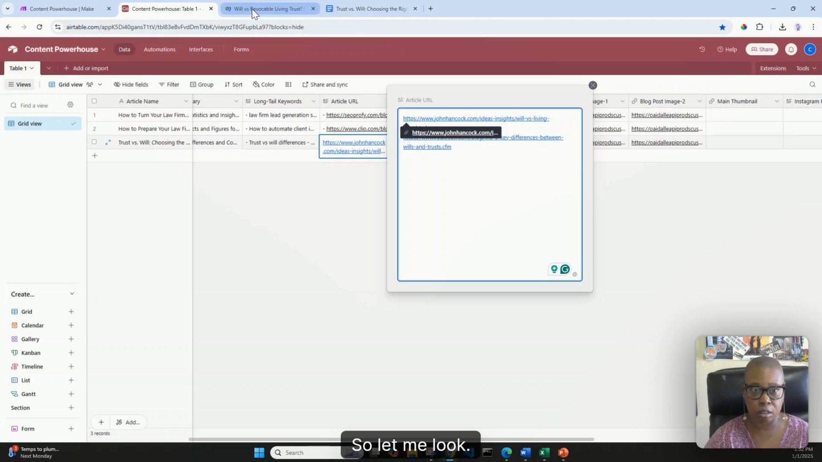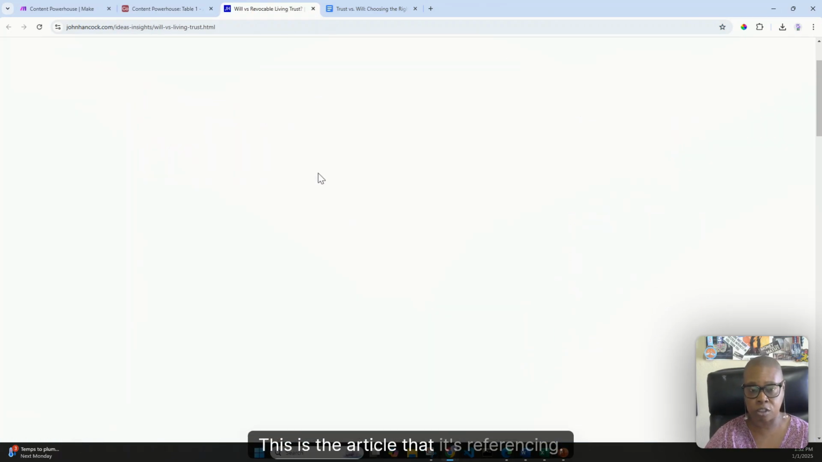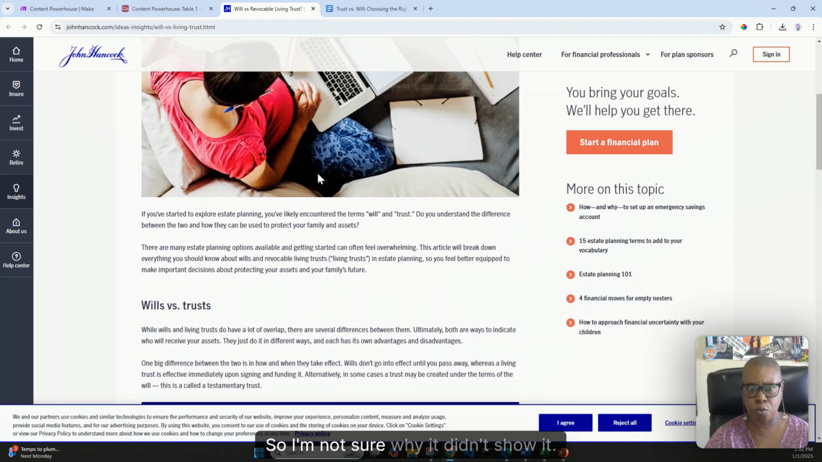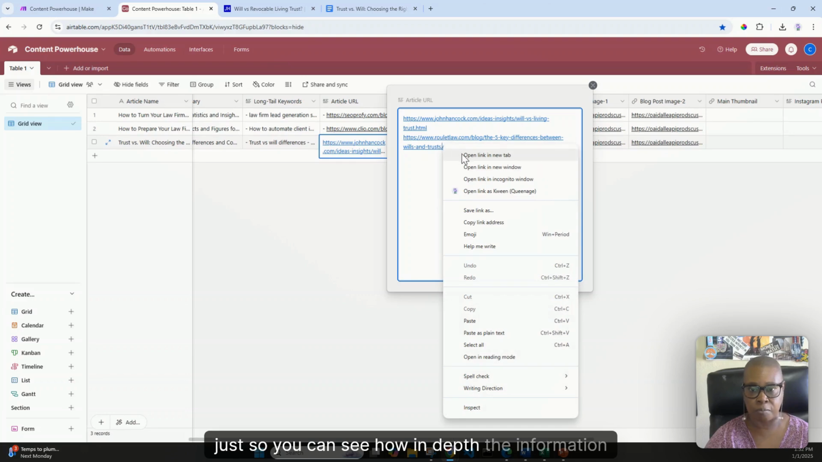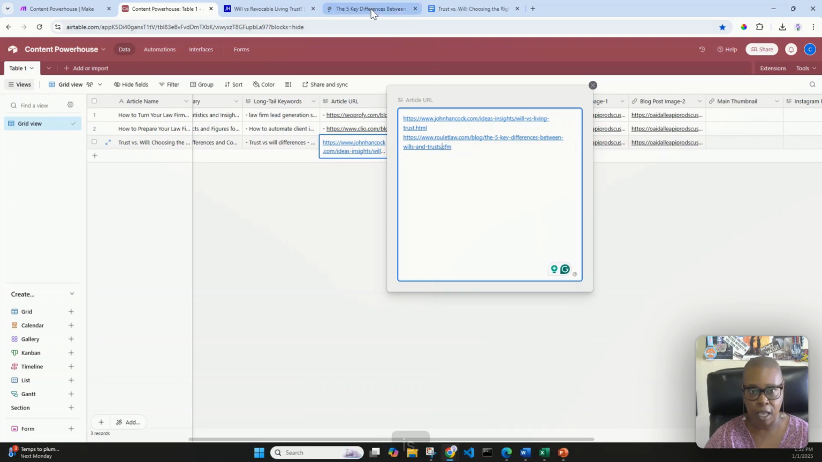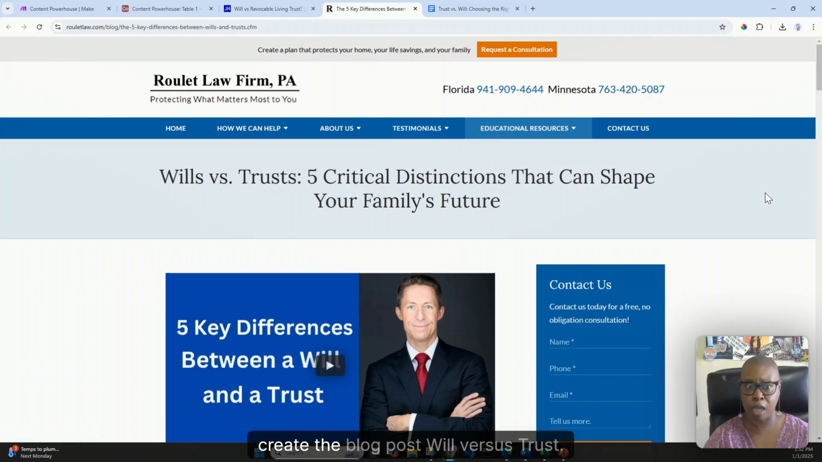So let me look. Yeah. And this is the article. This is the article that it's referencing. So I'm not sure why it didn't show it. And I'll show the other one as well, just so you can see how in-depth the information is as it's preparing to create the blog post.